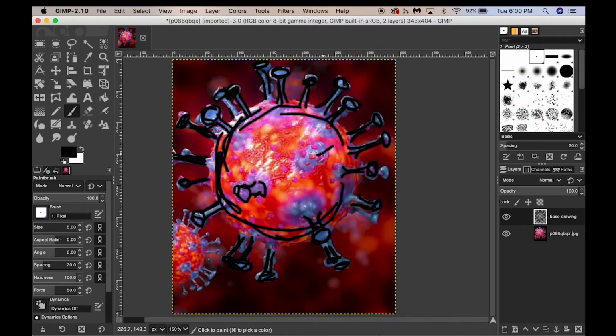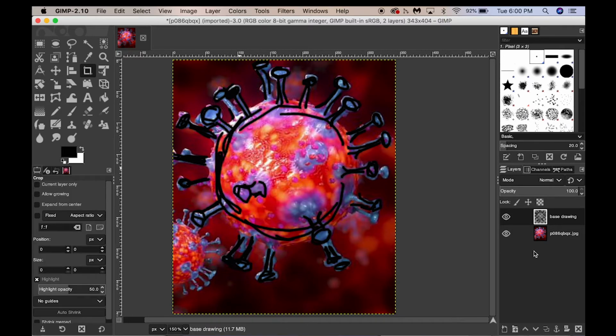If you make some marks that you don't like, but you're further along than just hitting Control Z to undo, this right here is your eraser tool. You bring it over here, just get rid of those marks, just like an eraser in real life.